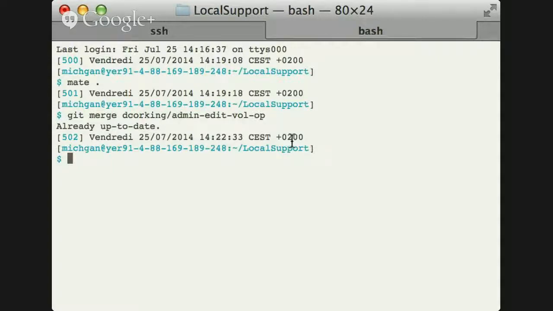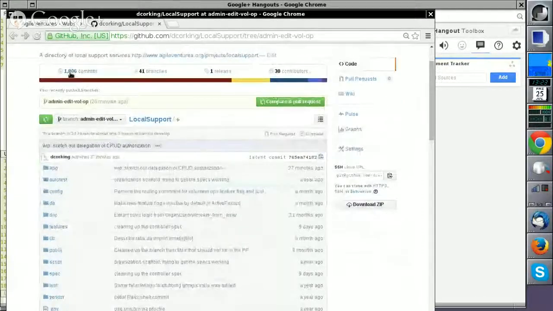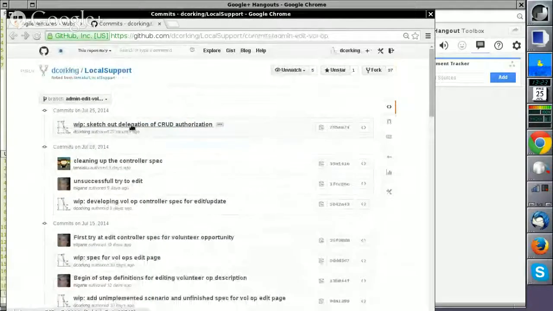So maybe you have not. Yes, you have. I'm trying to see if I've pushed. It says that I pushed 25 minutes ago. If I share my screen, you can see what GitHub is trying to tell me. It says you recently pushed branches, admin edit, volunteer opportunities. And if I look at commits, I've written this.